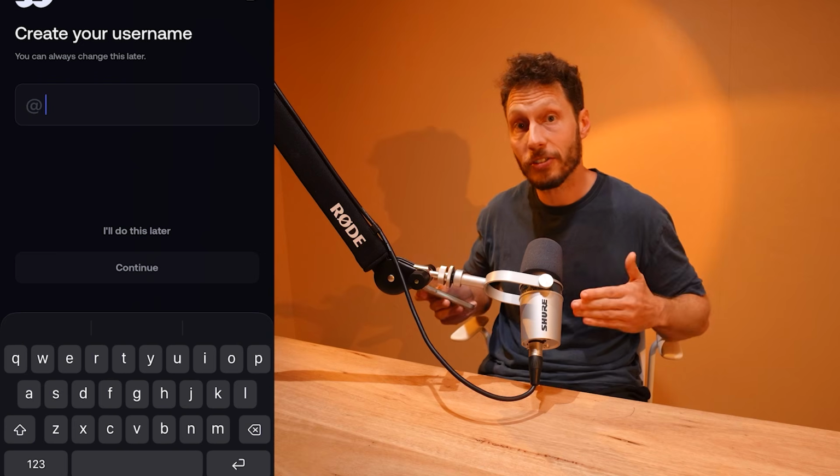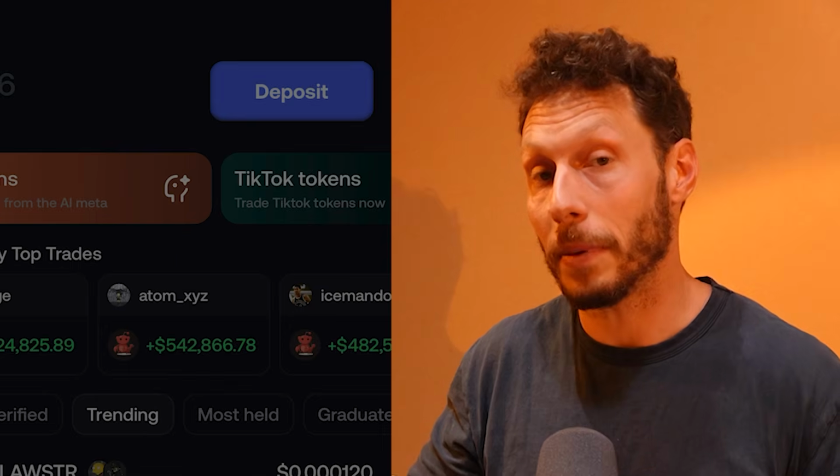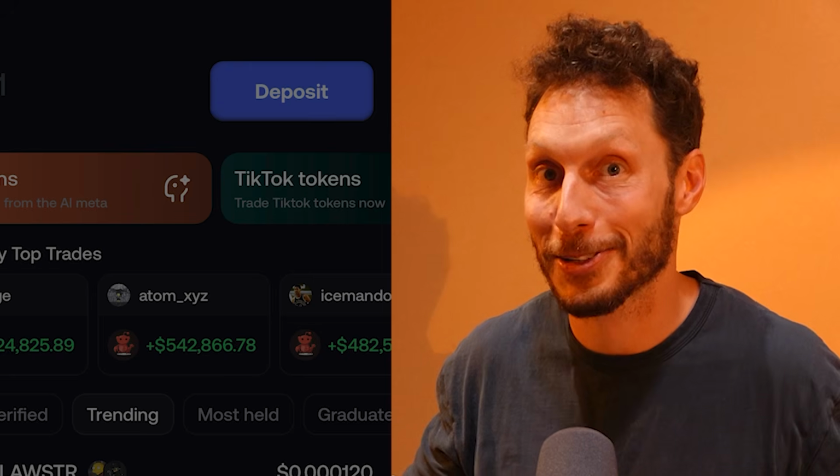On the next page, hit continue and now we'll create a username. Now it's time to deposit some money. The button's up in the top right. If you can't find the button on the screen, I can't help you.